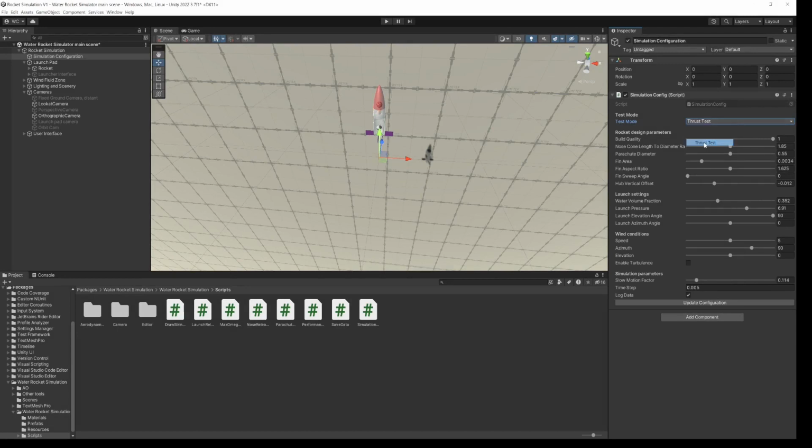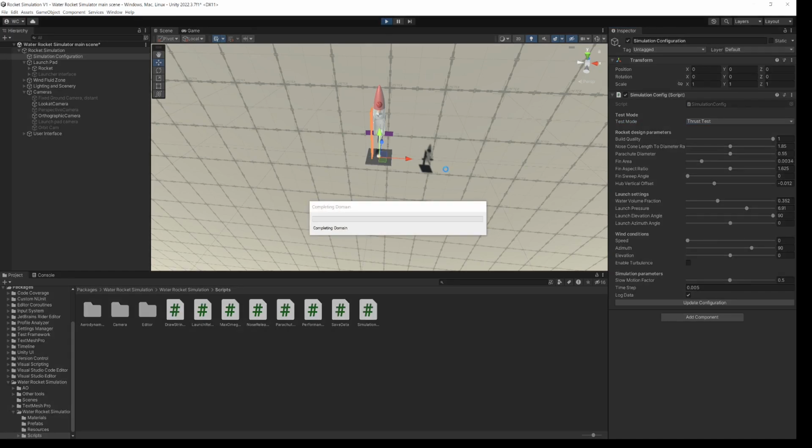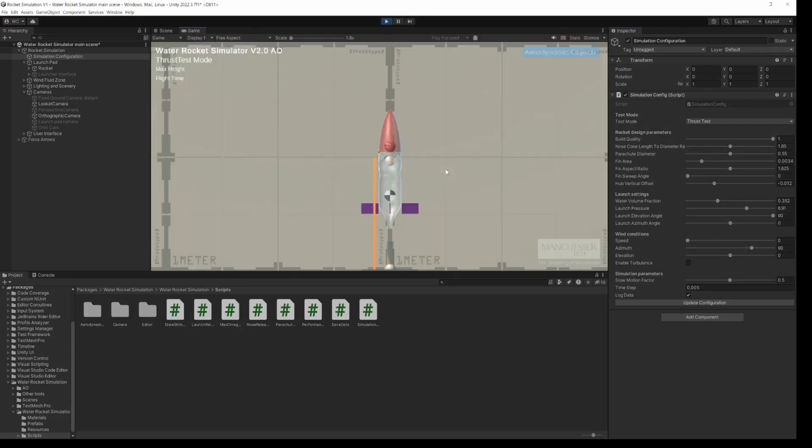So let's try out the next test mode. That is the thrust test. Just do update configuration, and what this is going to do is simulate a test of the rocket just fixed on a launch pad, so you can measure the thrust. So you notice there that you can see the centre of gravity go up, and that's because as you're using the water, the centre of gravity of the rocket is moving upwards. We could see some sort of visualization of the water coming out.